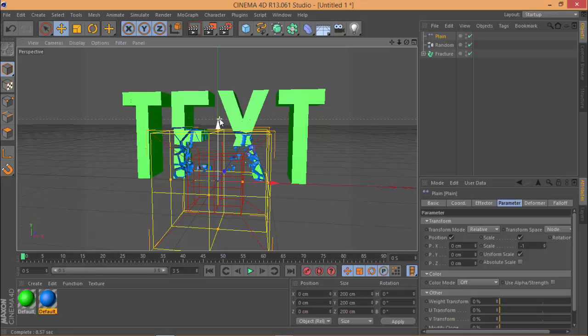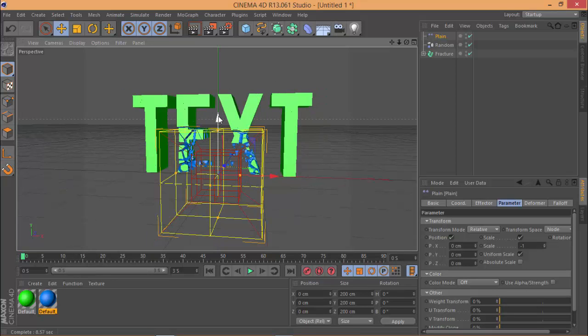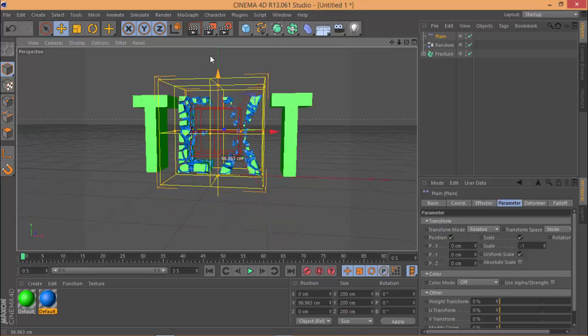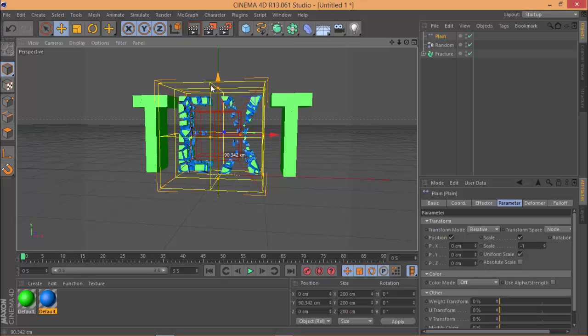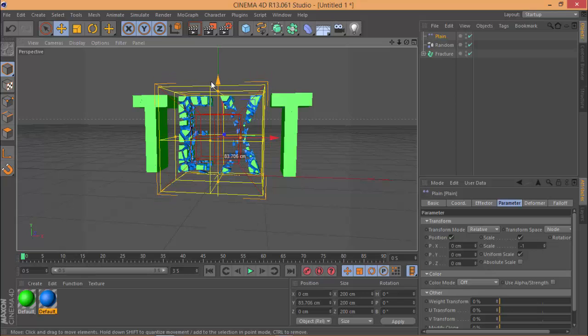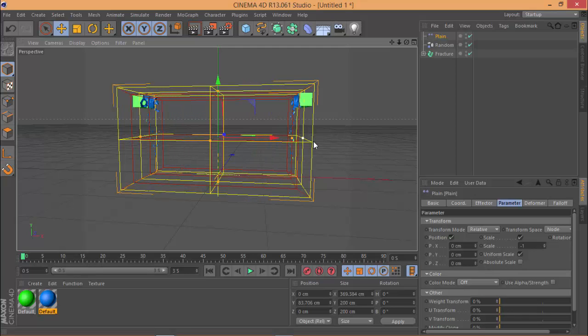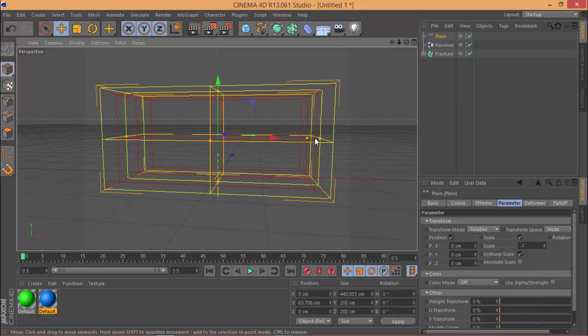So now as you can see already, it puts all our text, and in the middle where the red is, it will make it disappear. That's what we need. Okay, so now just scale it up to the size of your text. Make sure everything's covered.